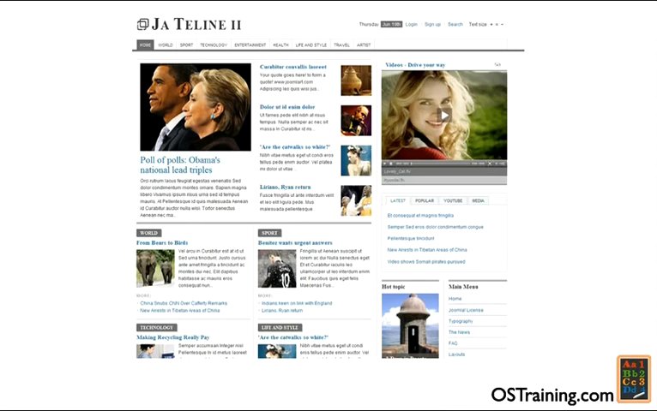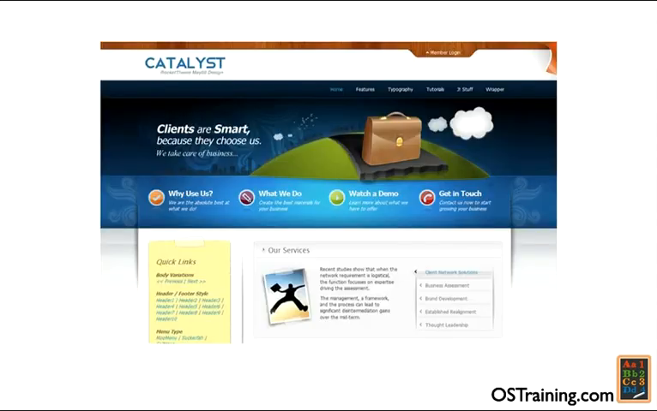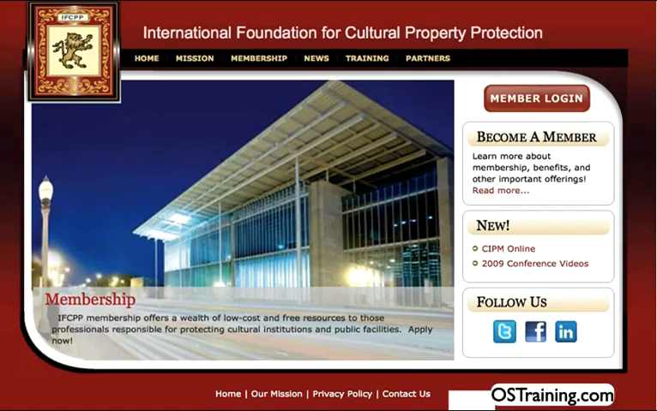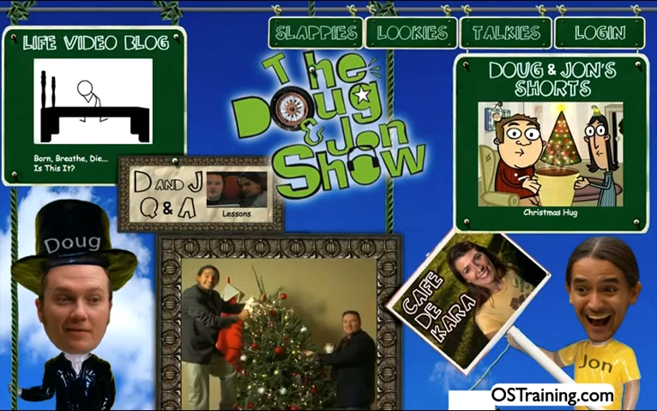The great thing about Joomla templates is that it can take the basic system and your content and make it look completely unique. For instance, this is a Joomla template. This is a Joomla template. And believe it or not, this is a Joomla template. As I said, your templates can be as creative or as plain as you want them to be.